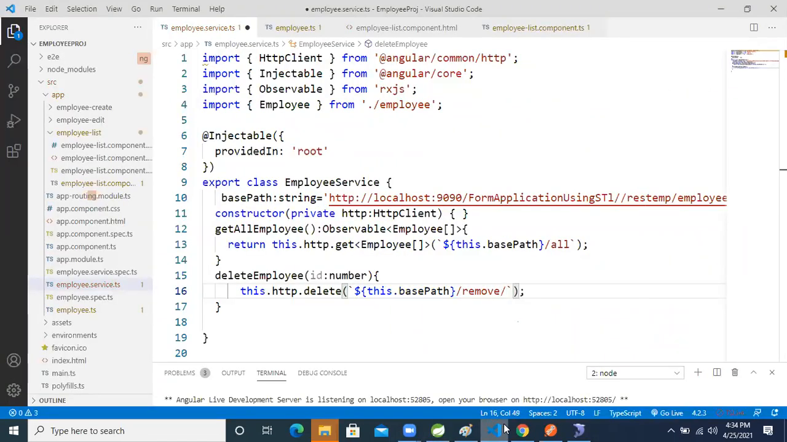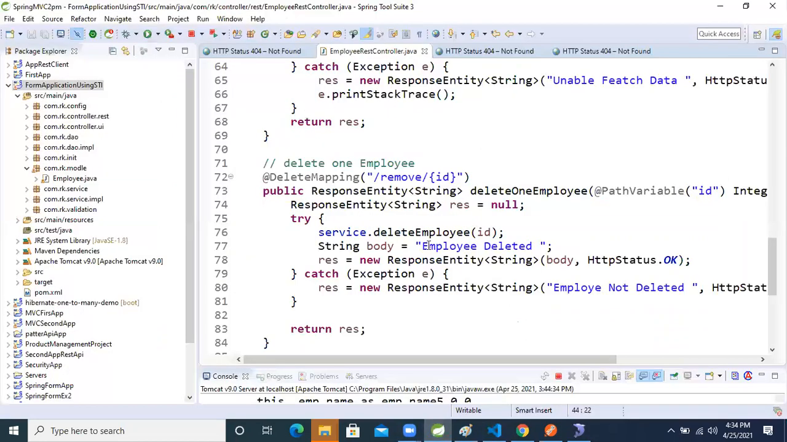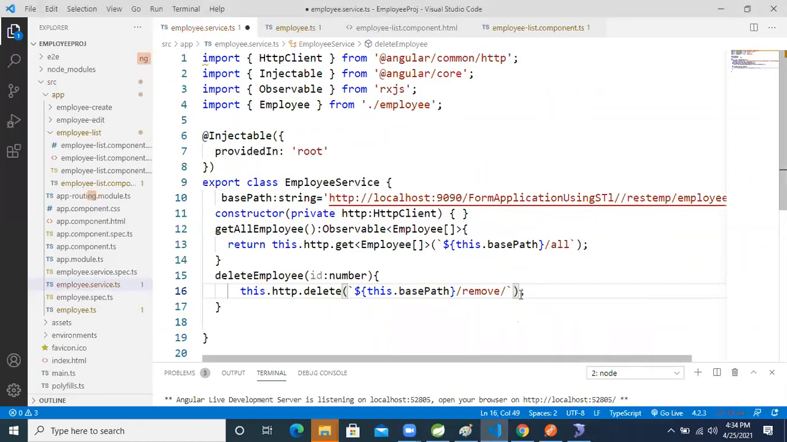After then again we need to send the ID also, right? See, open bracket, close bracket, ID. So after then what we will do now? Dollar symbol, open bracket, close bracket, and this ID we will pass here.